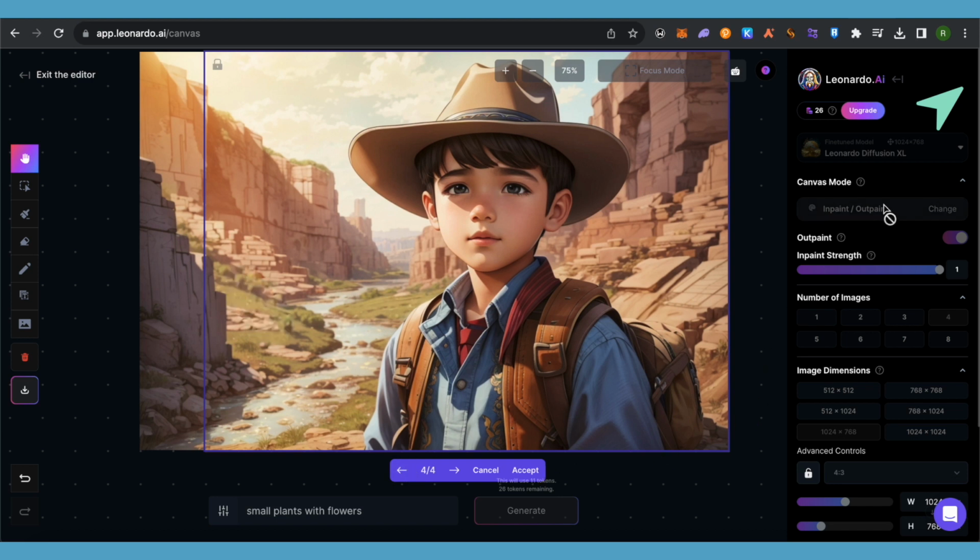And if you can upgrade, then you can play around with in paint and out paint, which is basically the most important part of this particular AI canvas. So this is how you would be able to use AI canvas, and I hope this video was helpful.